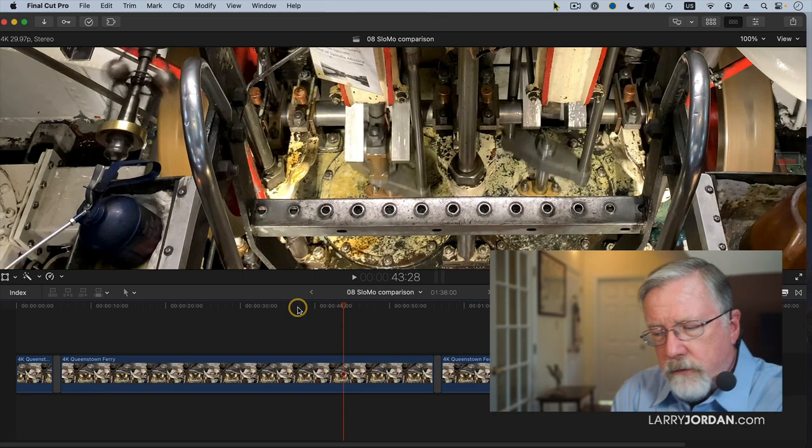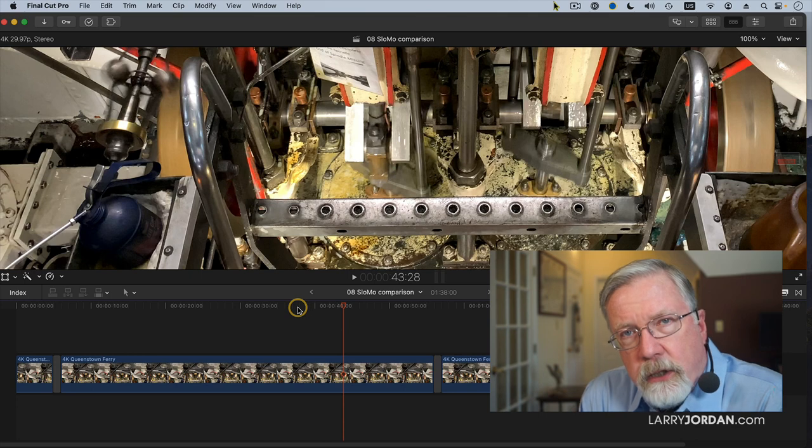So something you may want to think about as you are looking at extreme slow motion, slower than 20%, is using third-party tools to be able to create much better looking slow motion video than you can create inside Final Cut itself, even with optical flow applied.